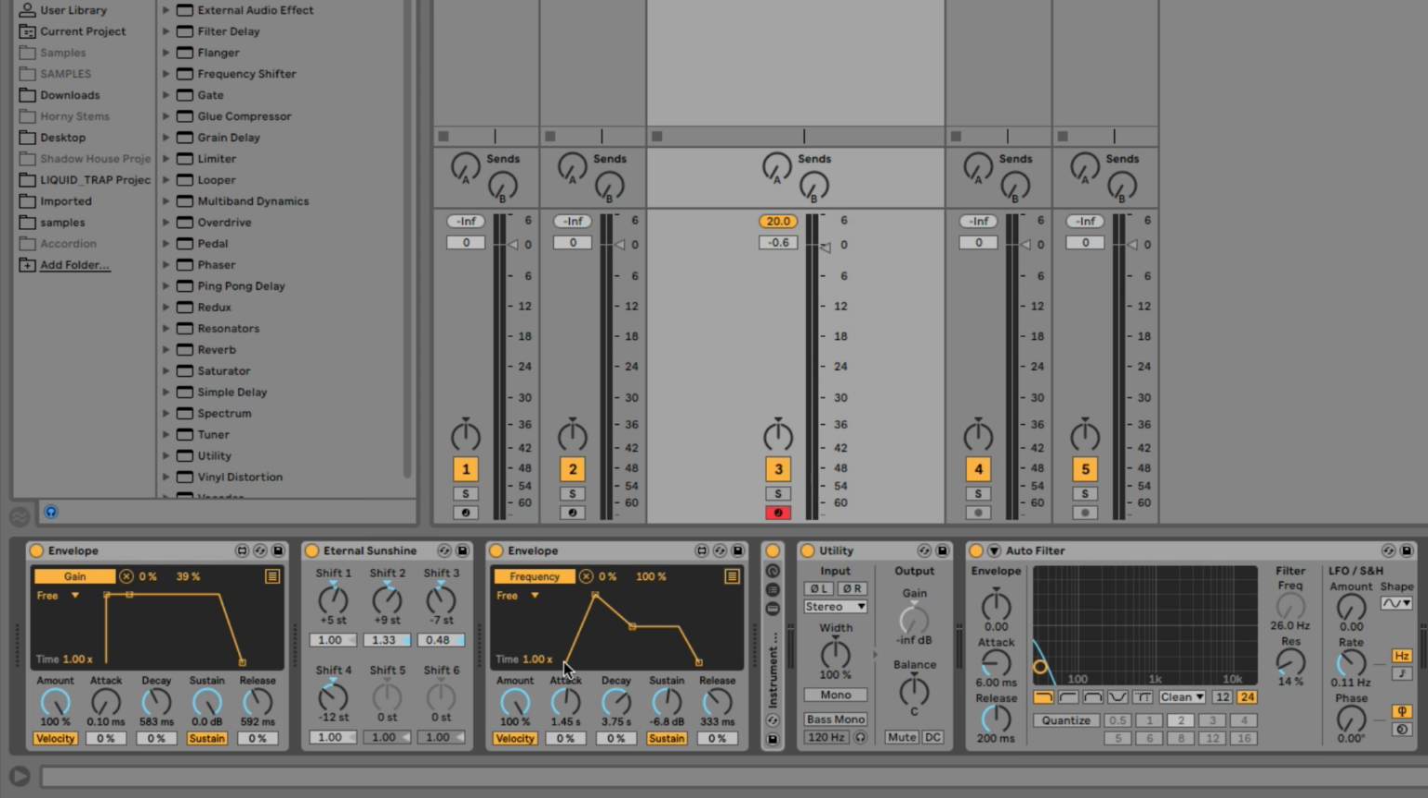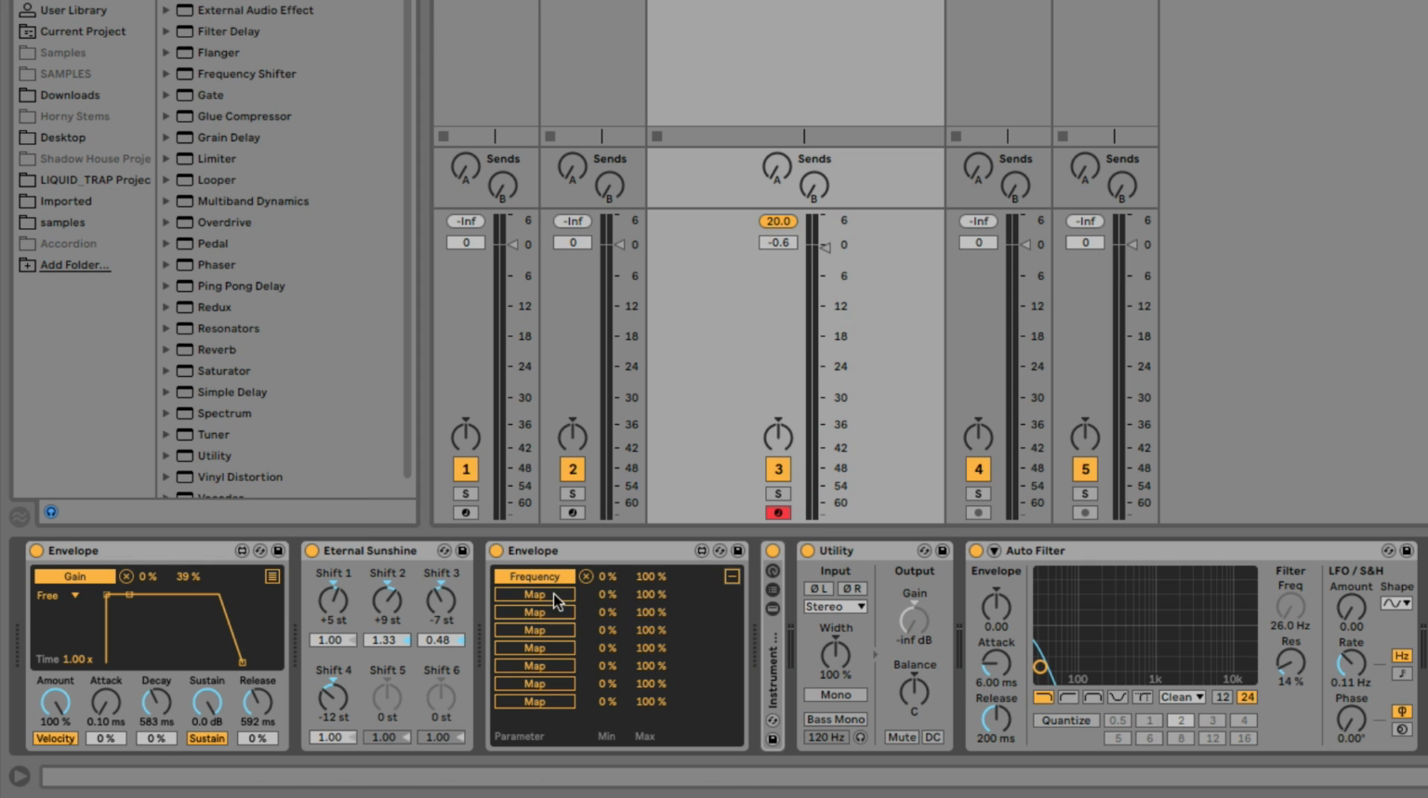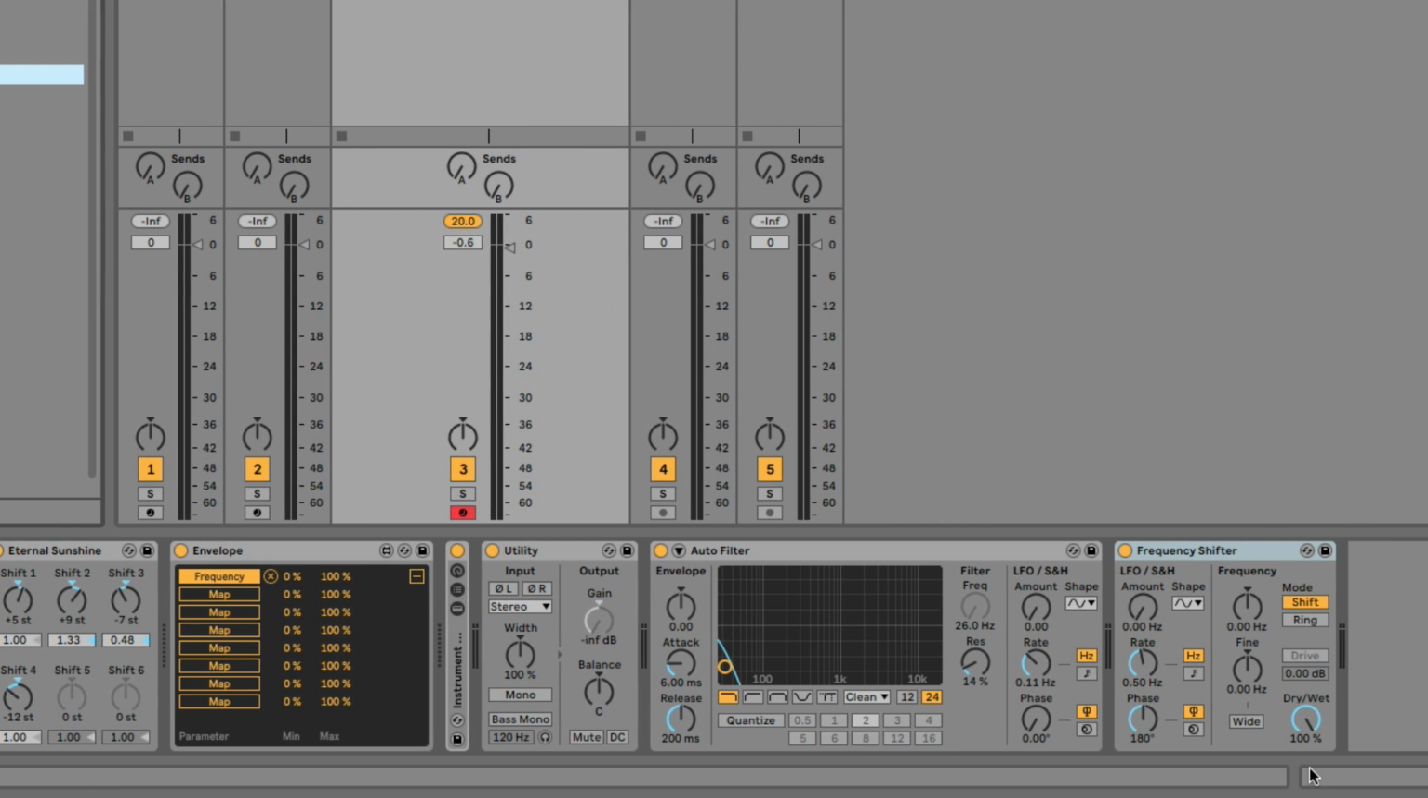Yeah. And you're not just limited to one target here. So if I click in the top corner, you have loads on offer. So for example, I could add another effect, like maybe Frequency Shifter. And then I could maybe create a sort of sweep up and down in pitch by modulating the fine dial here.